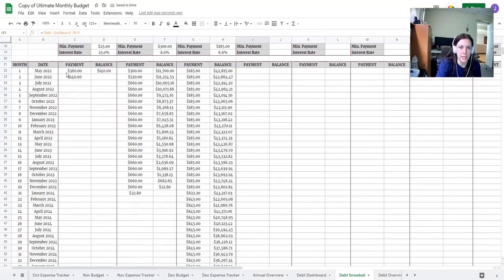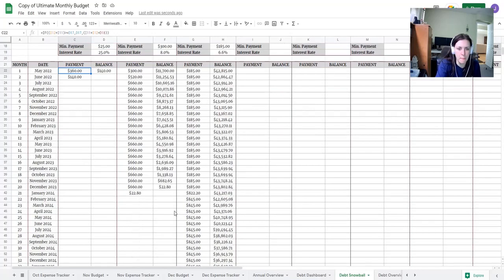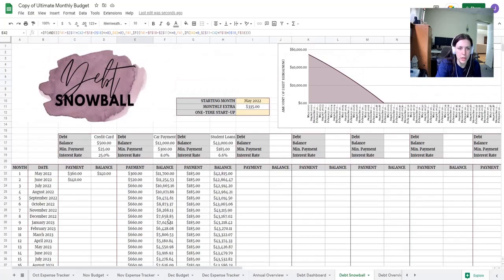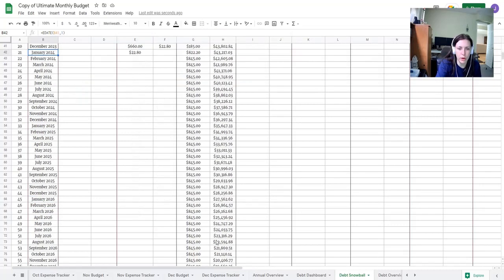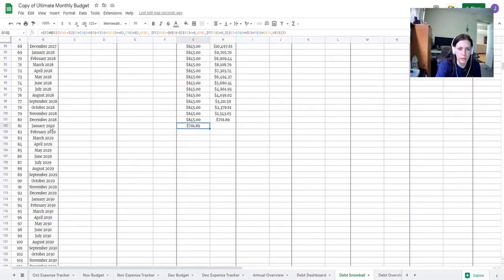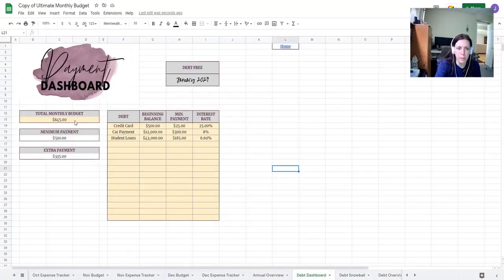and it automatically generates each of your payments and how long until they would be paid off. So my credit card would be paid off in 2 months, and then my car payment would be paid off in January 2024, and then student loans would be paid off January 2029. And that is assuming a monthly budget of $845. And then you can see right here that it also automatically calculates when you would be debt-free, which is January 2029.